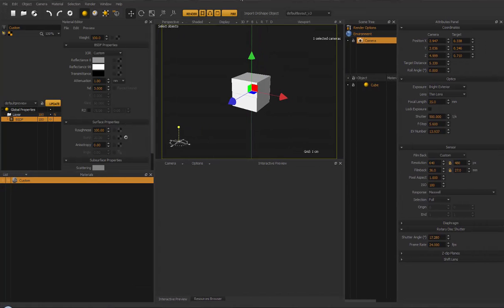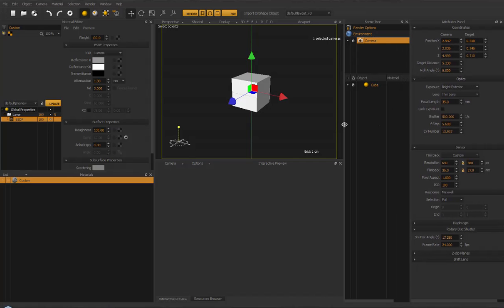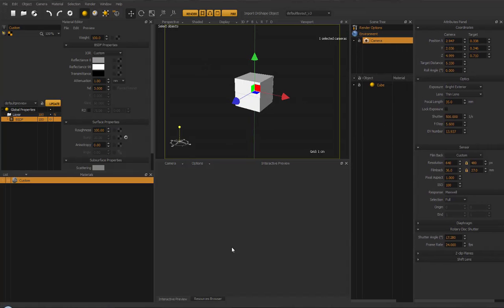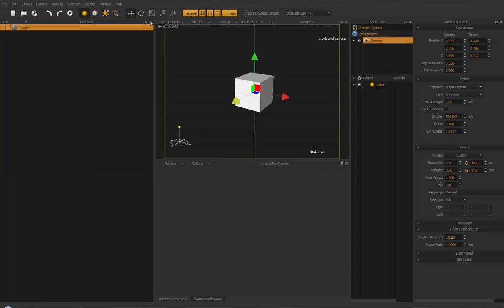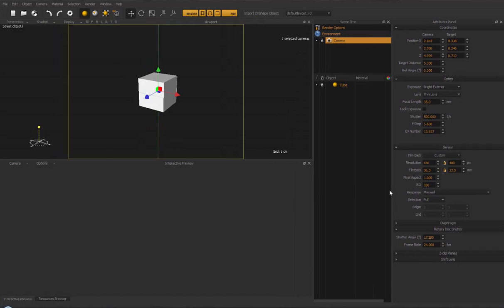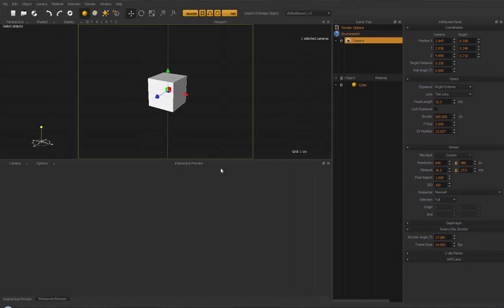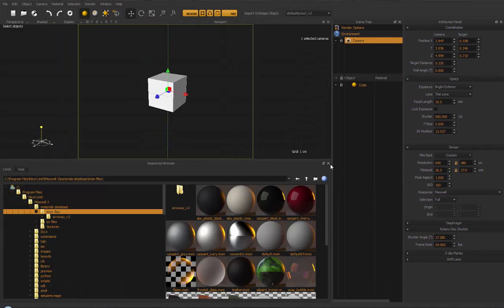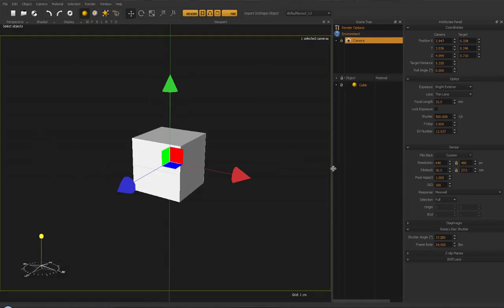And once you're happy with the layout, let's say you want to create a layout that's specific for arranging objects, so you may not need to have the material editor open, so you can just close it by pressing the X like so to have a little bit more space. And even the interactive preview or the resources browser, you don't need that.